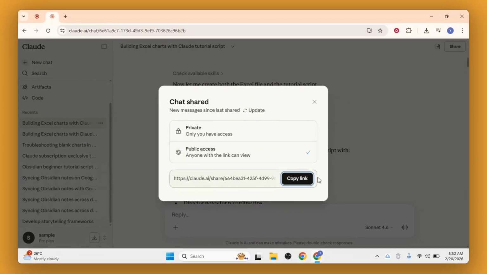Now, here's one important thing to know. The link only shows a snapshot of your conversation at the time you shared it. Any new messages you send after sharing will stay completely private.